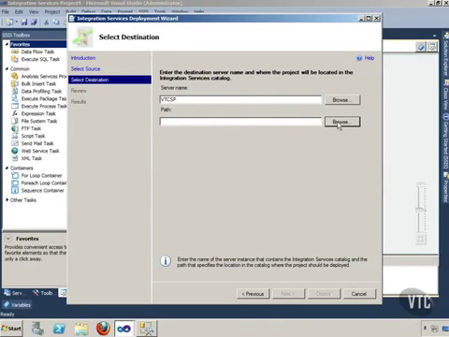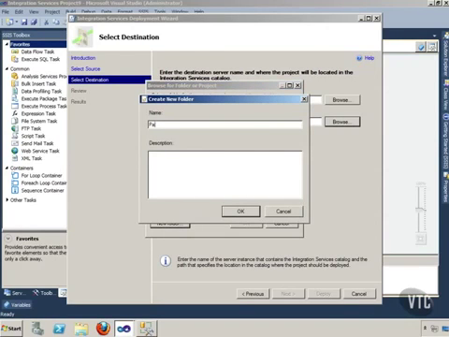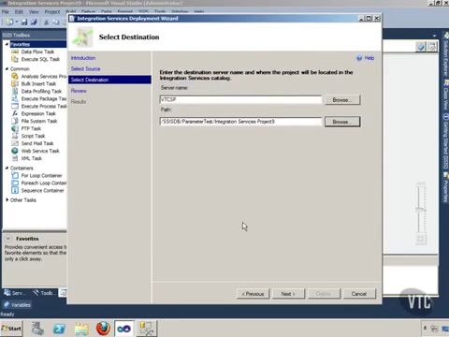I will click on Browse, and notice it sees my SSIS-DB catalog, but it wants to know what folder I want to put it in. Well, I'm going to create a new folder, and I'll call it Parameter Test, and I can type a little description here if I would like. I'll just click OK. It'll take just a second here, and it will actually create that folder for me, and I'm going to deploy this package to the Parameter Test folder. And so you'll see Integration Services Project 9 inside that folder. And then I will click Next one more time.